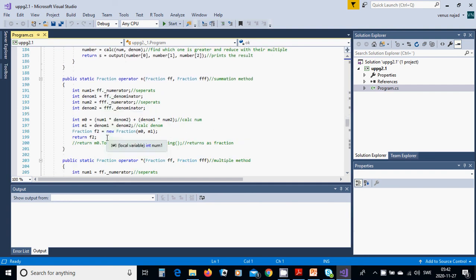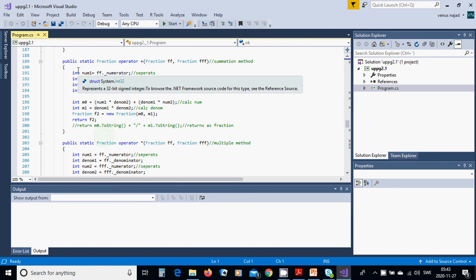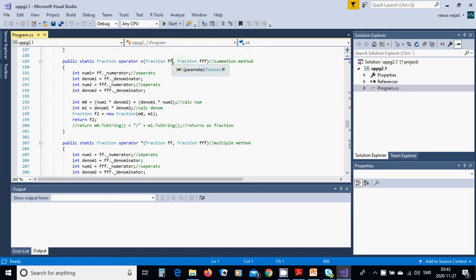Later we are going to make an operator plus. We add classes and the operator plus is of type fraction, and it returns a fraction. And the parameters, we have two parameters which are of class type fraction, and we have four integers: num1, ff dot numerator, this one, ff dot denominator, and num2, it is fff dot numerator and fff dot underscore denominator.